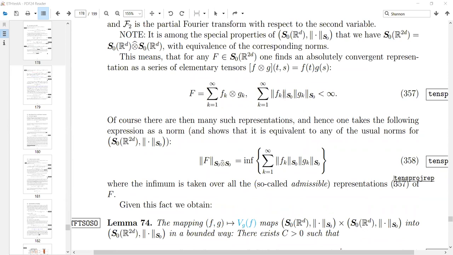So these guys will be in C0, this will be in S0, the tensor product will be in C0. So this sum is not only a formal expression with vague terms, with objects which are called tensors. These are serious, simple-minded functions of two variables. They're absolutely convergent. So I'm getting some function f in C0 of 2D variables.